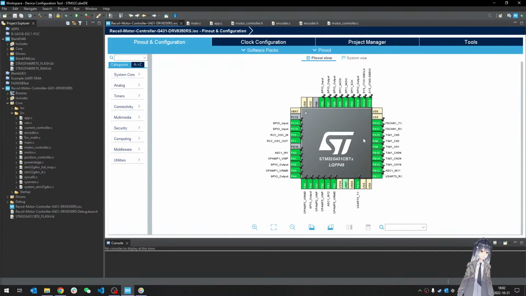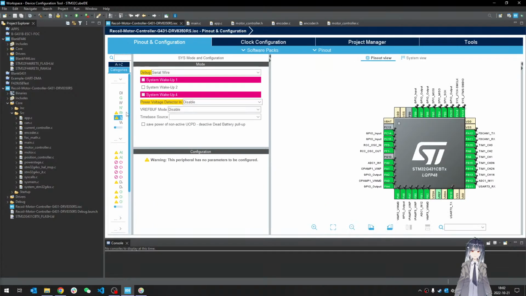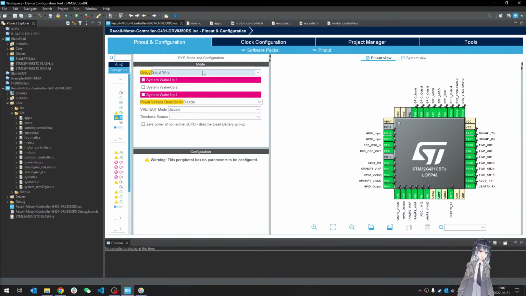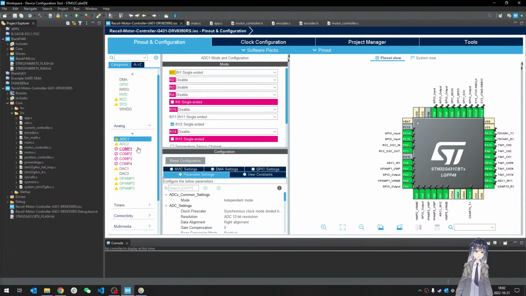Okay, let's see the configuration files then. Firstly, when creating an STM project, the first thing you need to do is select debug to be serial wire or JTAG. It cannot be disabled, because otherwise you lose the debuggability of that chip after flashing your code. So that's the first thing to set. And then we do the ADC.